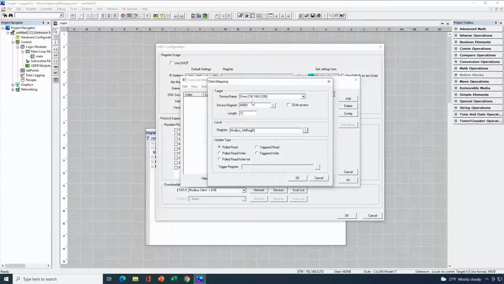So all 12 of these words are going to be read or written. They're going to be read as a matter of course, and if they change on the OCS side, they'll be written by the OCS as needed. But all 12 of those words are going to be contained within this array of data, which is 100 long. So it's really the first 12 elements in this array. We're doing a polled read write.